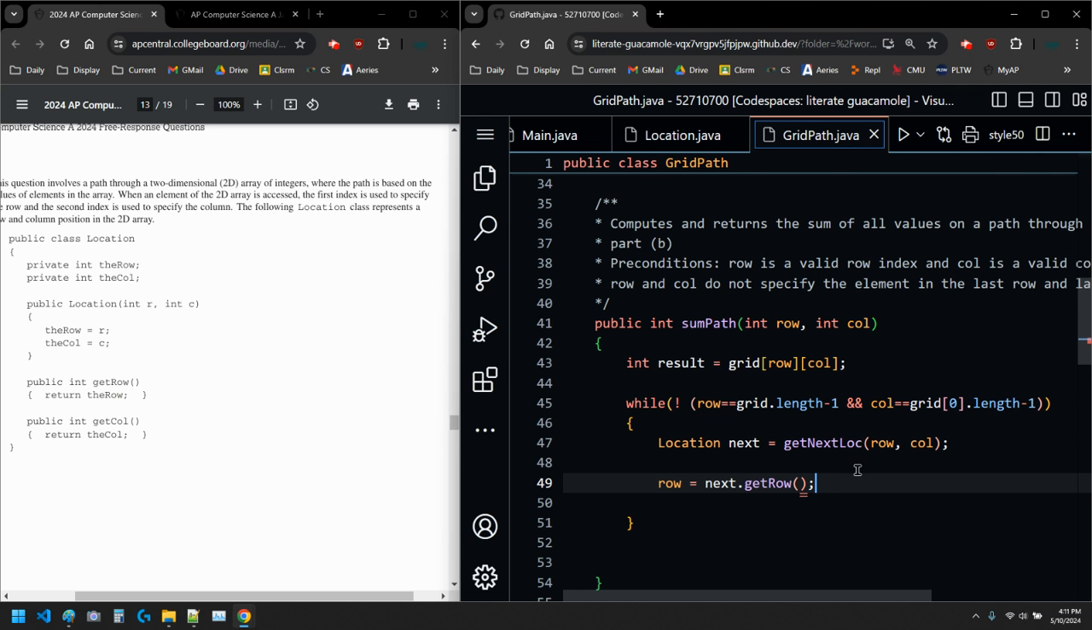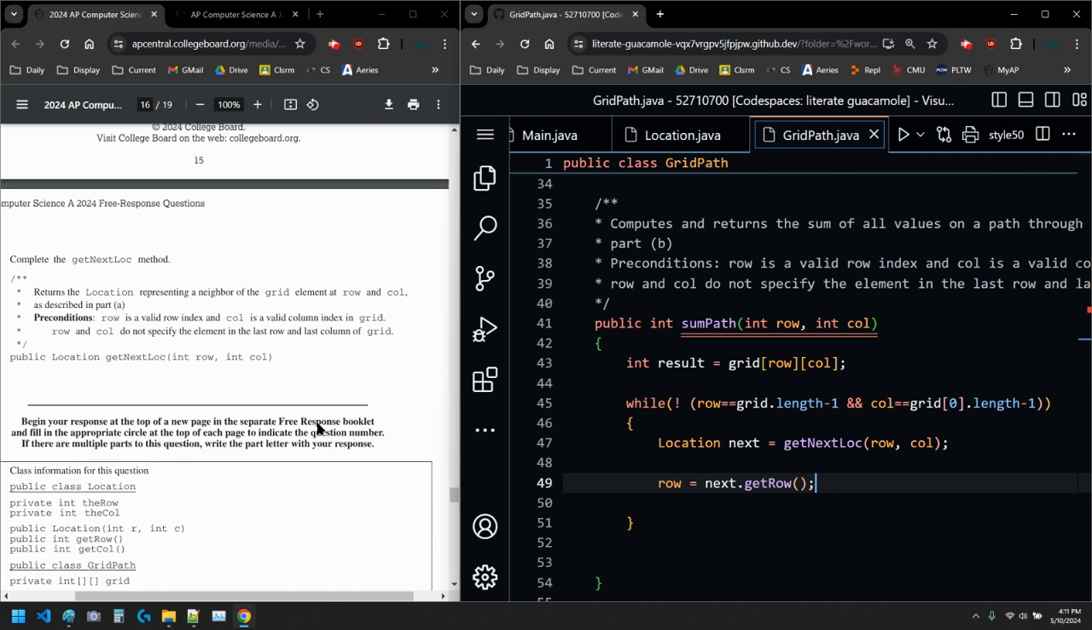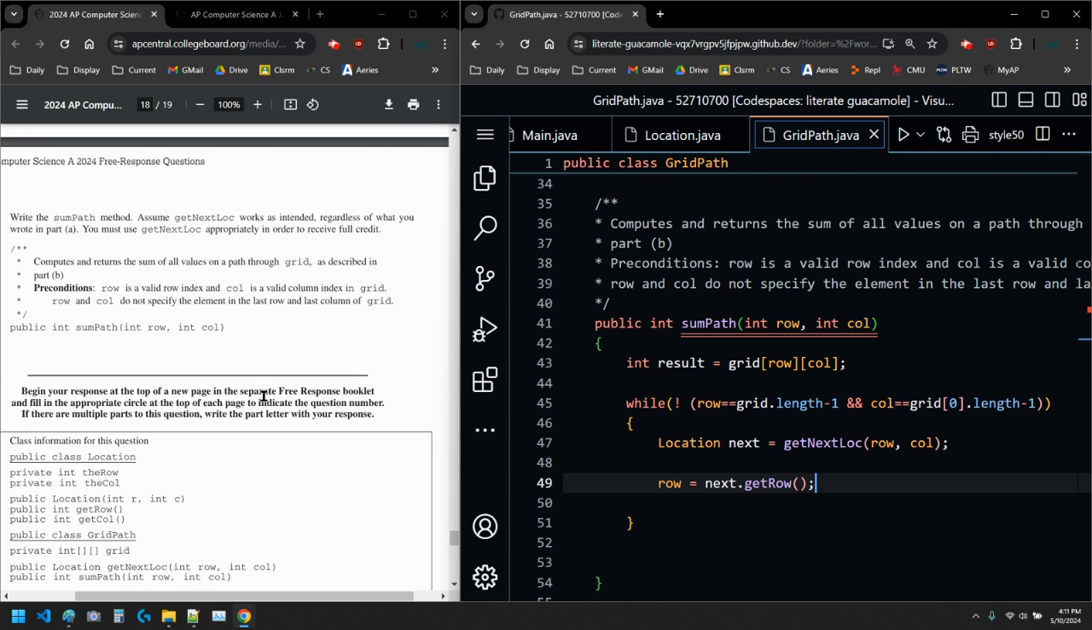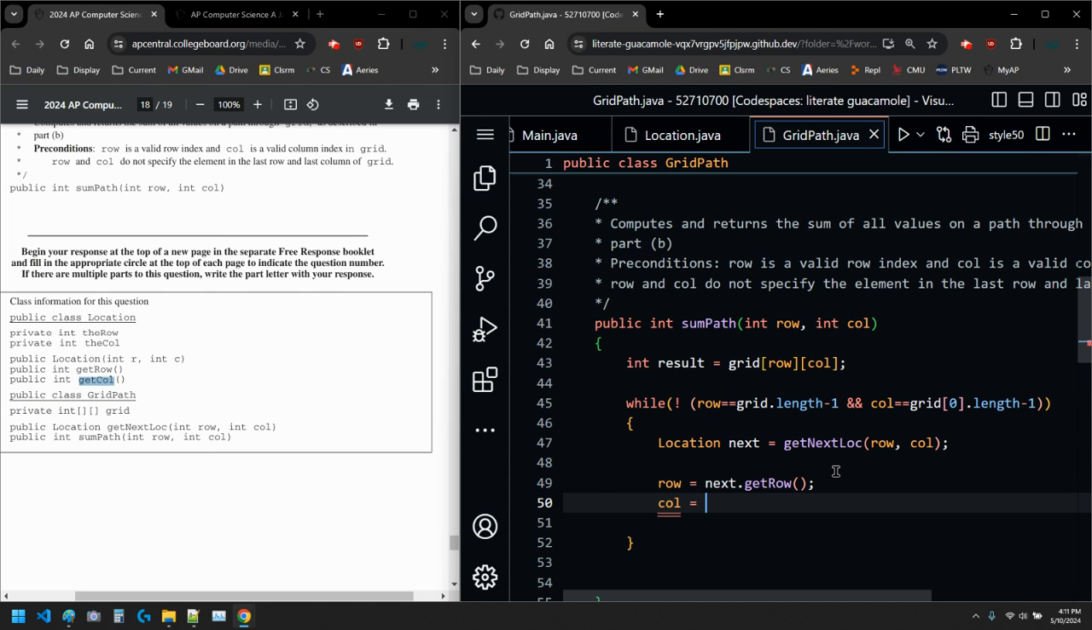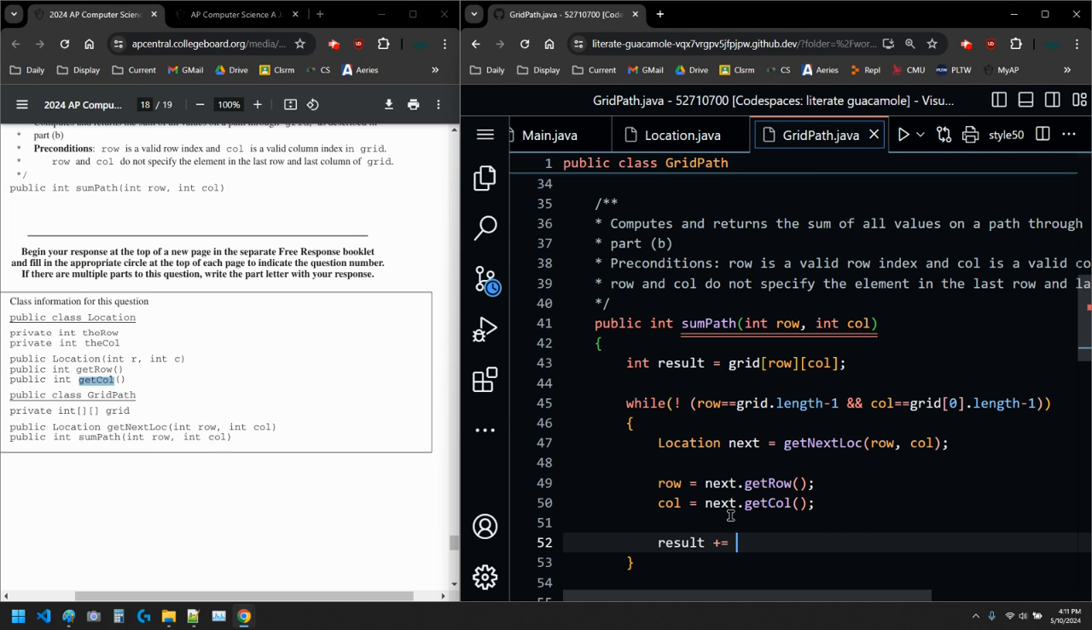I was looking at the wrong thing, so I'm going to go back down and look at the right thing now. So I'm going to look down here and say, okay, getCol. There we go. That's what I was looking for. getRow and getCol. So column is the next location's getCol. So that's my new position, the next position, and then I'm going to add to it. So I'm going to add to the result the number at that grid that I just landed on.